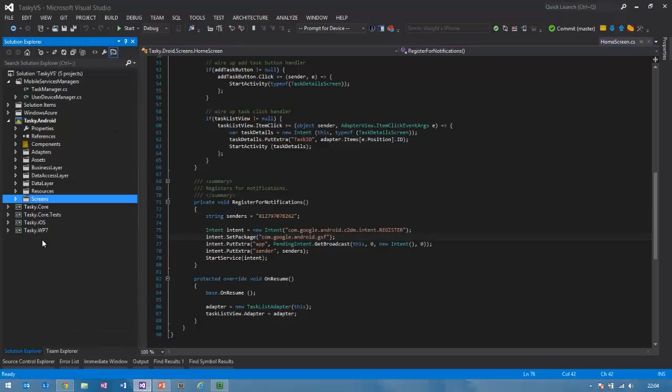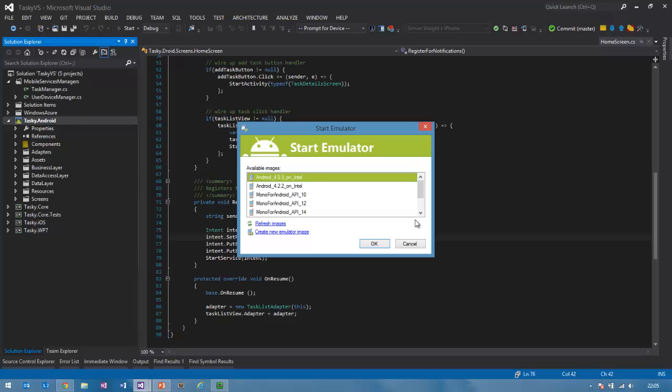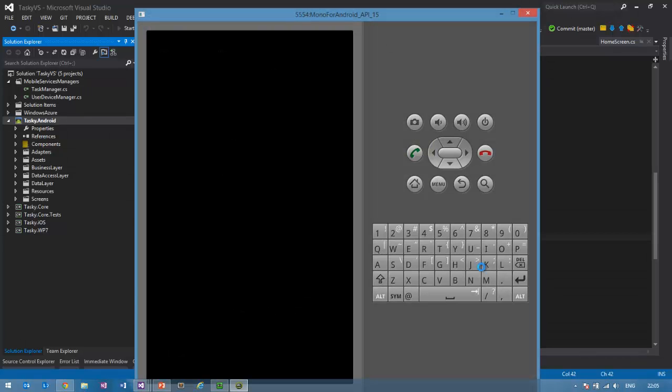So let's, for the time being, go ahead and run this Android app. Because I haven't run this before, it'll ask me to select the device to use. I don't have any running devices. I have no physical devices attached. I have no emulators running, so let's click on Start Emulator Image. I'll choose API 15 because I know this emulator works and it's the one I've been working with previously.